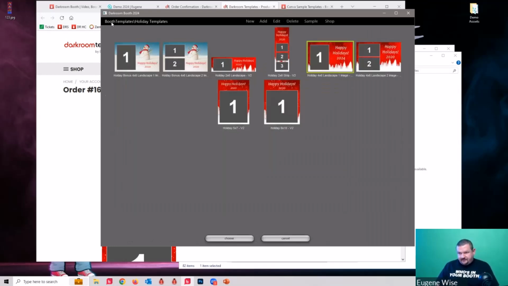Okay. So yeah, anytime you're doing a template and you notice that it has a year just typed in, replace it with %year%, and it'll update for you.